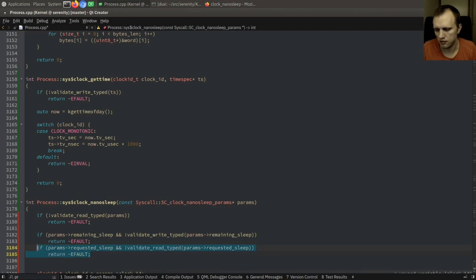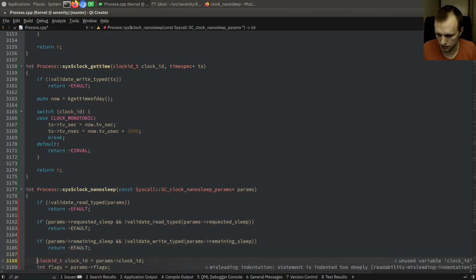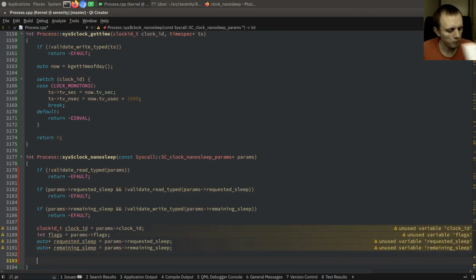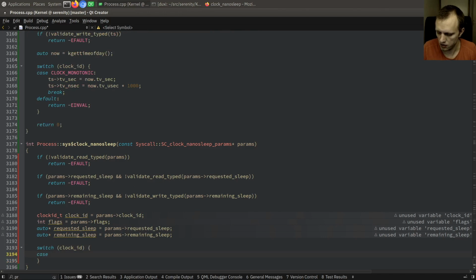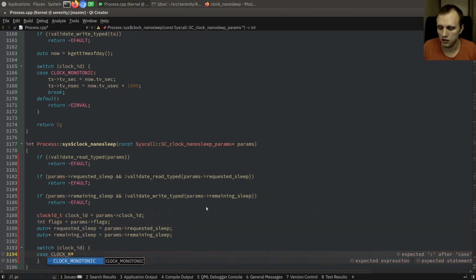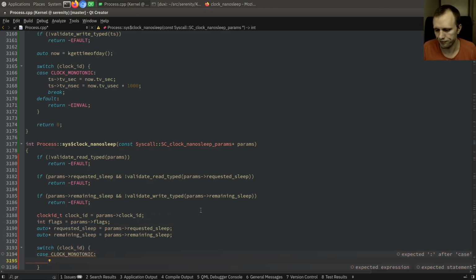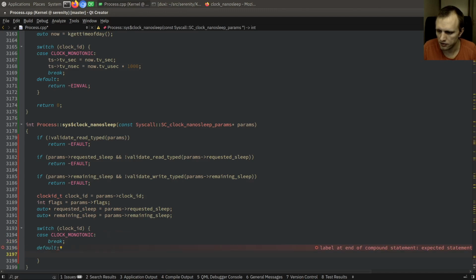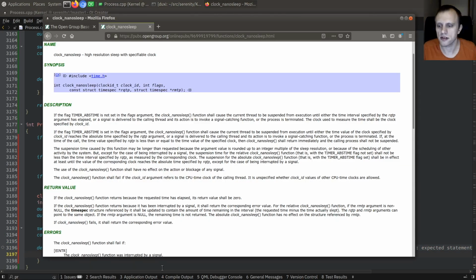Okay, now we have validated the inputs. So let's see, switch on the clock ID. Clock monotonic, because I think we're going to piggyback on some existing sleep mechanism here for now. But what was this thing?